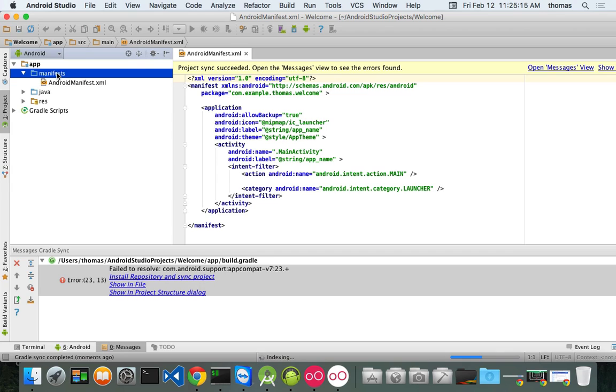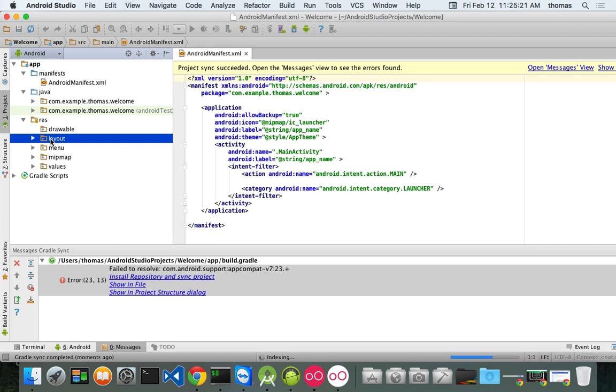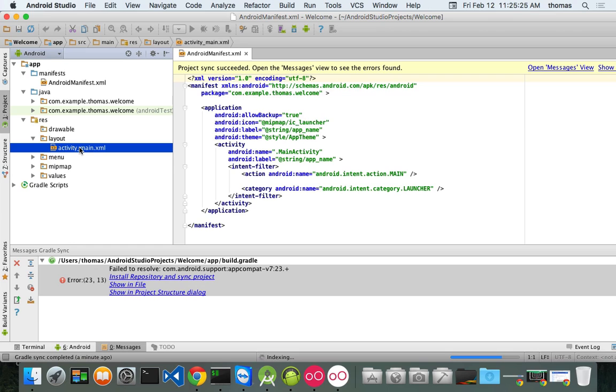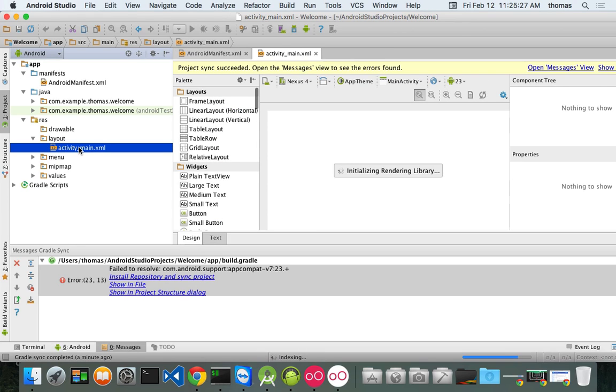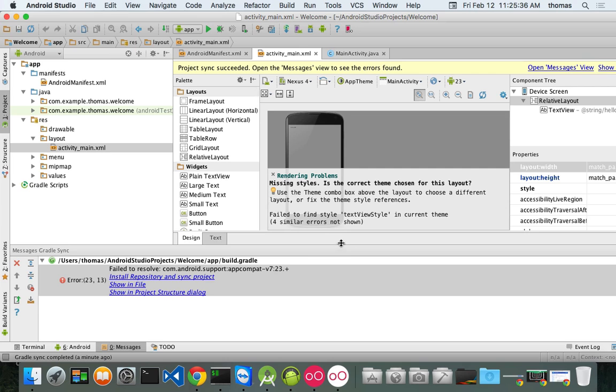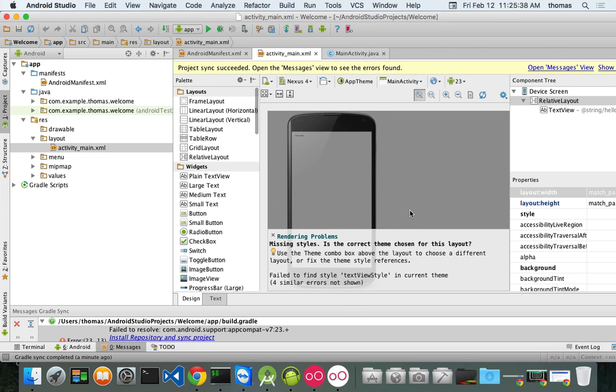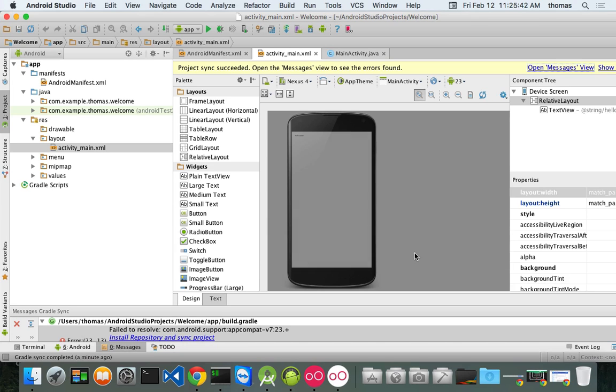Depending on how I click on these options, here's my Java, and here's my resources. If I go to layout, and if I go to Main XML activity and double click, I have two options. It's going to render my option here on the side. Let me just pull this down for you guys to see it. So it says rendering problem, missing styles. This is correct theme chosen for the layout. Don't worry about that. I'm just going to ignore it for now.